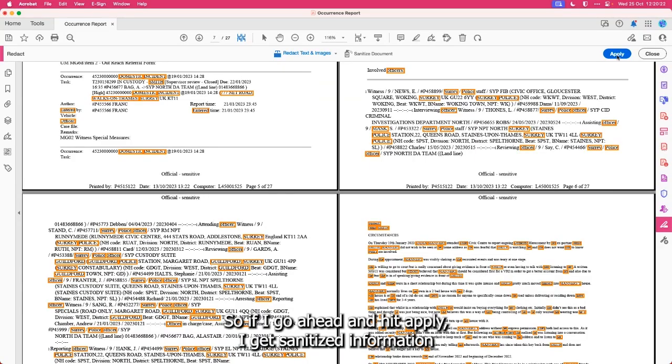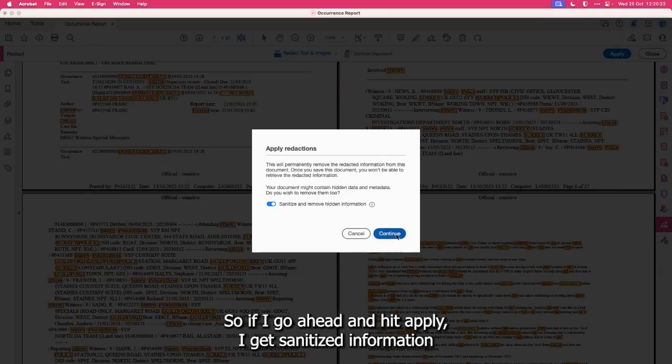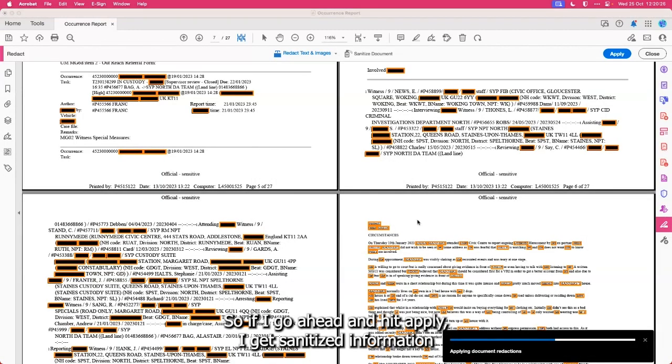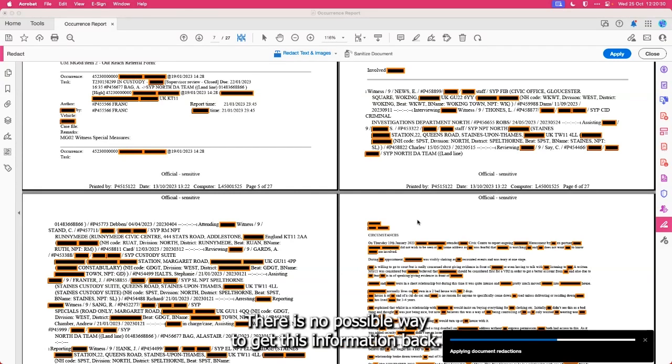So if I go ahead and hit apply again, sanitize information, and that's it. It's now gone for good. There is no possible way to get this information back in. So we just wait for that to go in to the final stages. And nearly done.